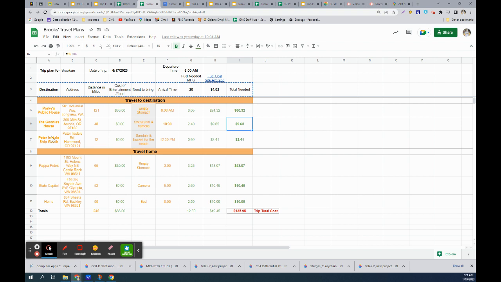So I do that for each stop. Then after there, I decide to go somewhere else. And after I do that for each stop, I do the same thing for going home. And when I'm all done, I'll have the cost for each stop and for returning home.